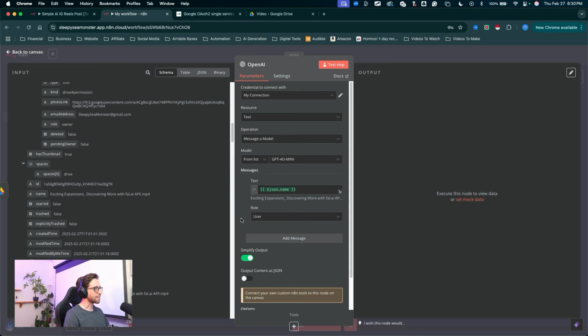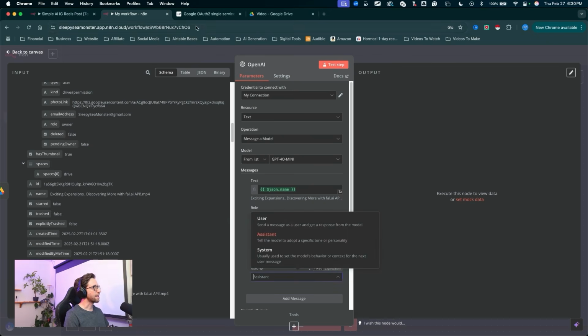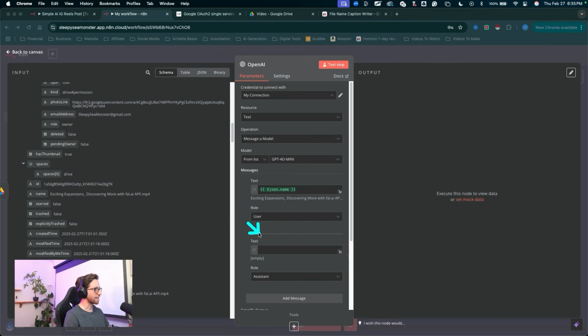We're going to add an assistant prompt down here. So for the text, we have the role of the user. Click add message. We're going to add another role. Click into there. We'll take on the role of the assistant. And for this text, paste the prompt that I have in here. Now I'm going to go grab that prompt from my school community.